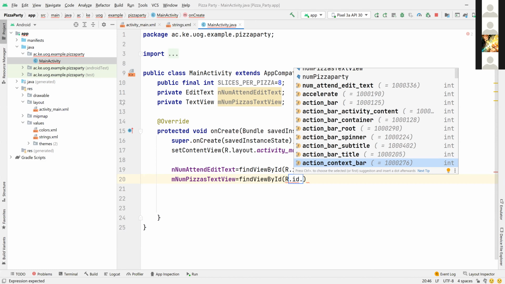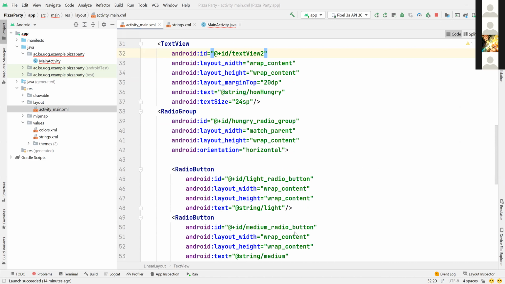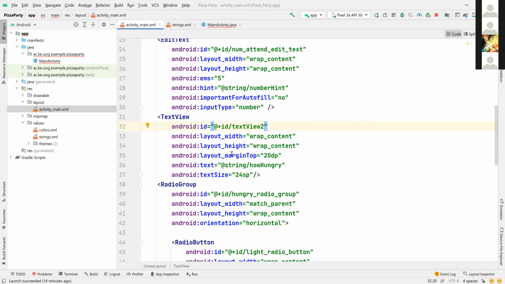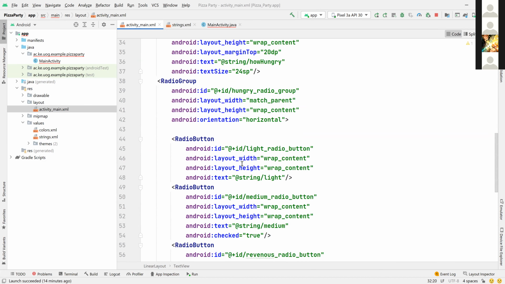Just a minute. Number of pizzas, that is supposed to be, the other text view is what? That is correct. It's number pizza text view. You wrote it as what? Number pizza text view. Oh, yeah. This one here. This one number, it's a text view.